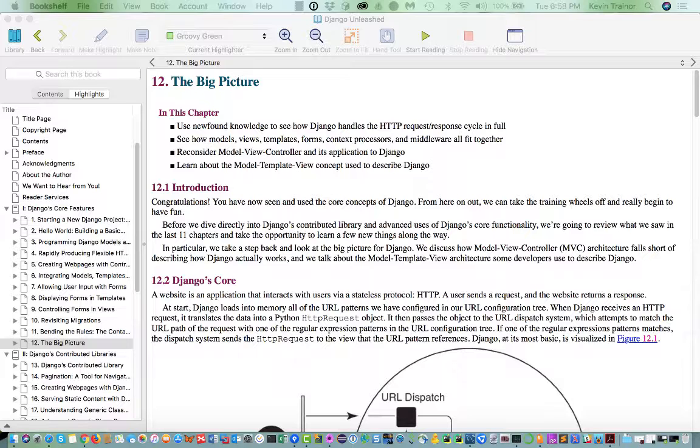Apart from that, we're finished with part one of the book on the core features. So here's the things that we summarize. One, that Django is inspired by model view controller architecture.